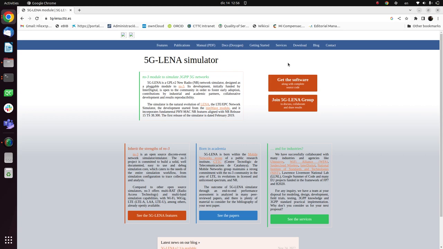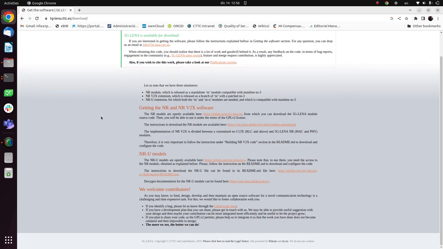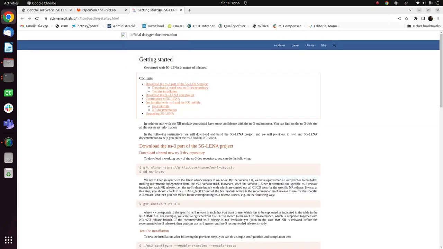Here we click on Get Software, which redirects us to this page. Here we can find the link of the 5G-LENA repository. I will open it in a new tab. And also the link for the Getting Started web page, where we can find the instructions of how to download the 5G-LENA.